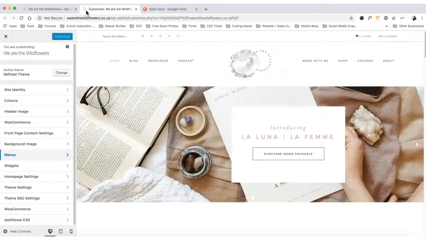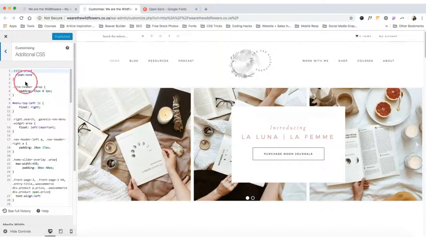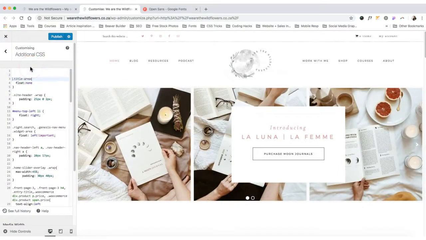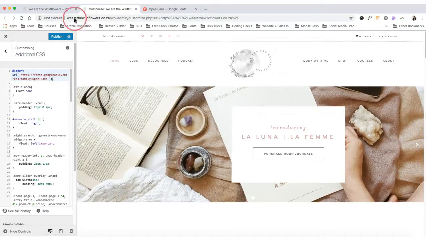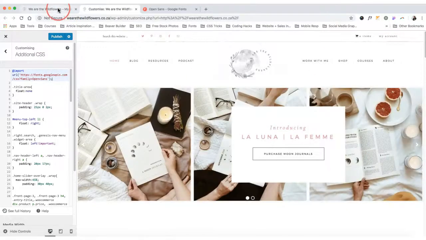We'll go back to customize. We'll add it in our CSS section. So we'll paste it at the top here. Okay. And then let's say, for example, we'd like to change this font at the top to Open Sans.